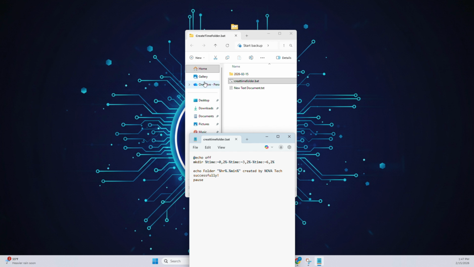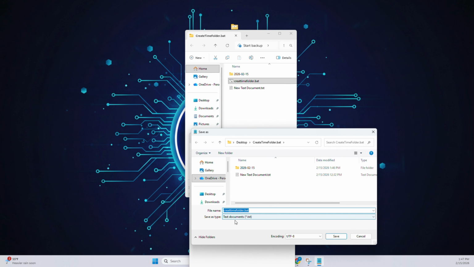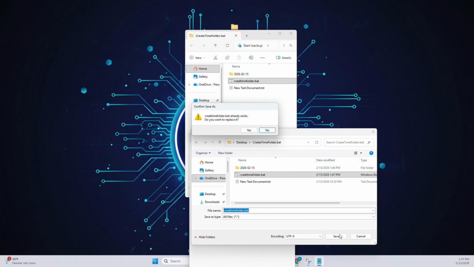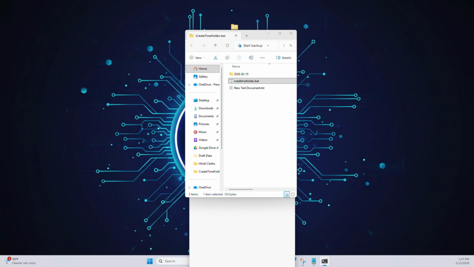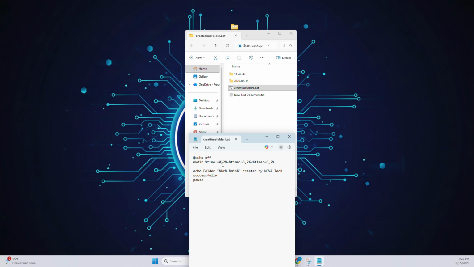Create a Date plus Time folder. Example: 2026-02-15_143208. Great for daily backups, video projects, tech experiments, auto-logging folders.